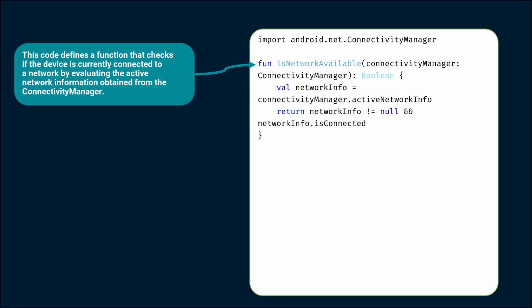This simple yet effective method enables developers to incorporate connectivity checks into their apps, allowing for better handling of potential network issues and enhancing user experience by adapting to the current connectivity state.